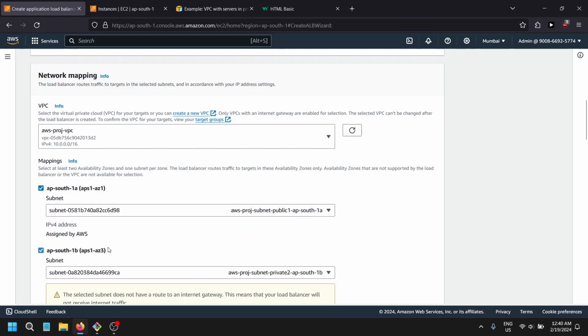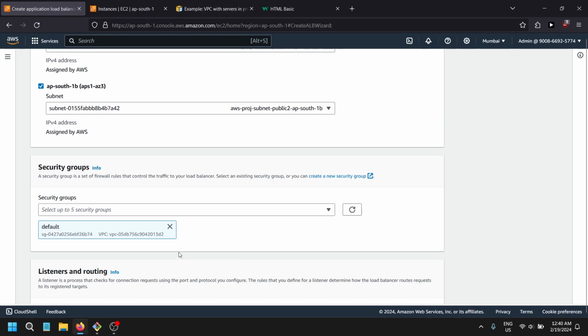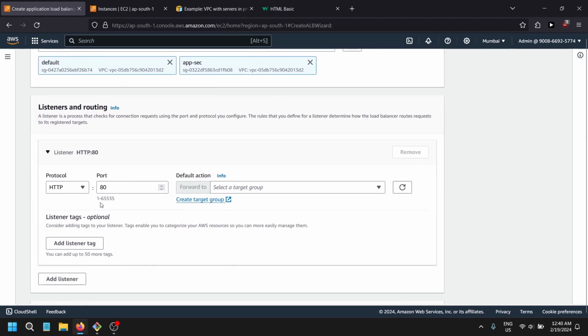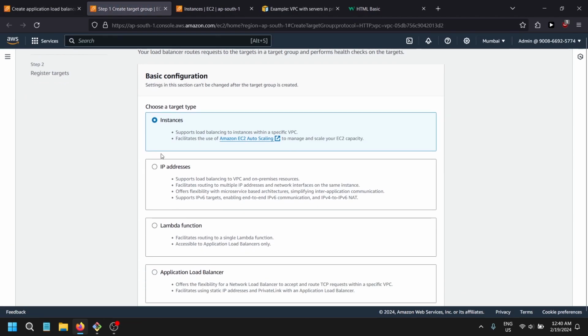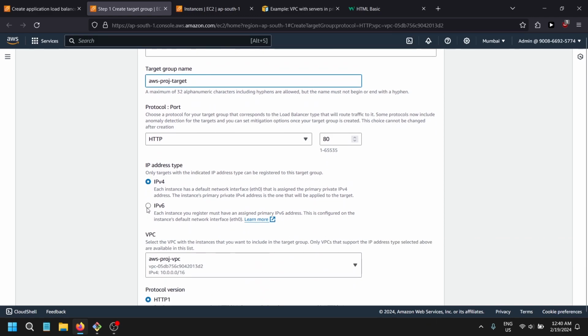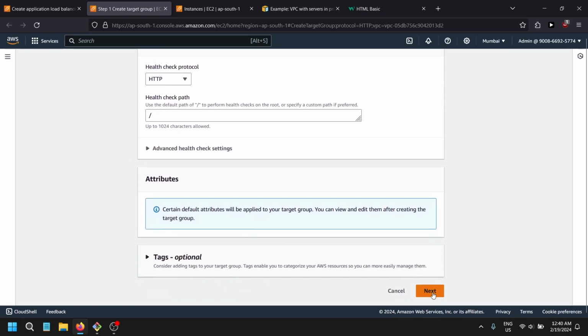We need to select our public subnets, because inside a public subnet we have all those EC2 instances accessed from there. For the security group, we can select the default also. We need a target group. Inside the target group, the EC2 instances will be there. Target group name, HTTP, IPv4 itself. Do we need to change anything in the VPC?